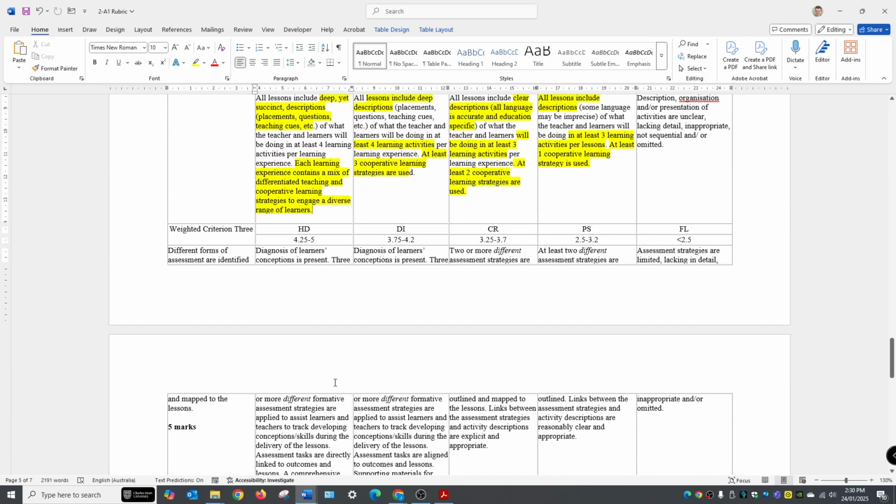The next one is different forms of assessment. Again, this refers not to each lesson, but all 3 lessons in total. So at least 2 different assessment strategies are outlined. So you can't just say diagnostic assessment. You have to say diagnostic assessment captured through a KWL chart or observation or work sample. So you have to give both the purpose and the strategy for collecting data.